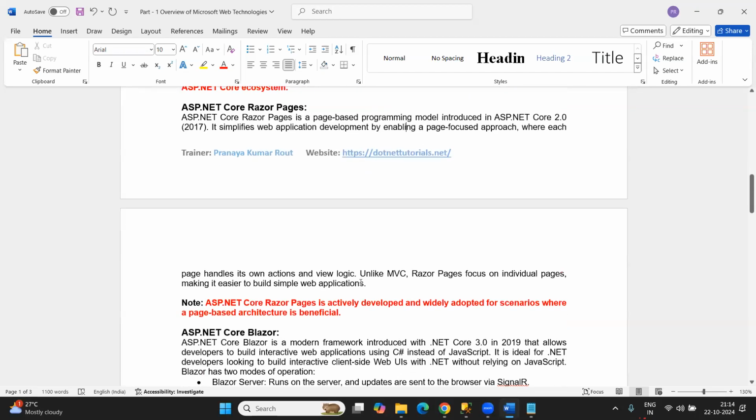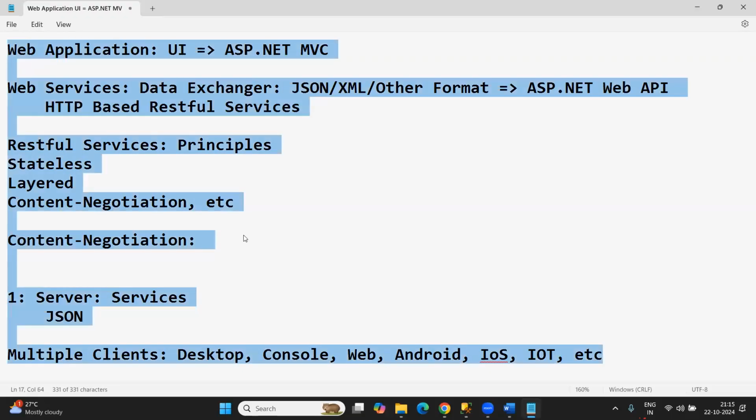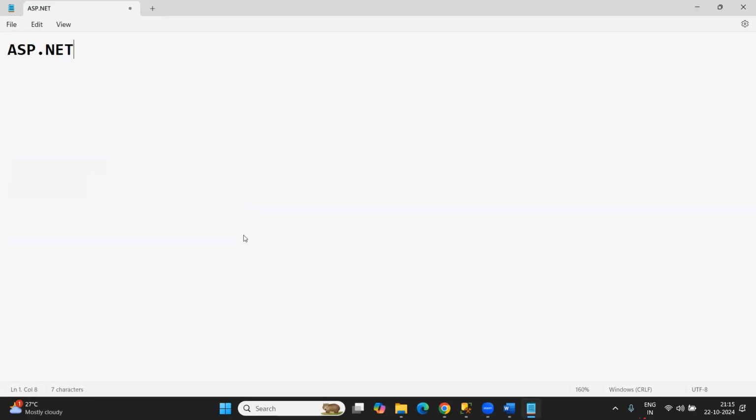Sir, I have a doubt. Yes. Sir, what is the difference between ASP.NET Web API and ASP.NET Core Web API, sir? Right. So the point that you need to remember, okay, I will discuss this concept. What is the difference between ASP.NET and ASP.NET Core? First of all, you just tell me what is the difference between ASP.NET framework and ASP.NET Core framework. Do you have any idea? No, sir.